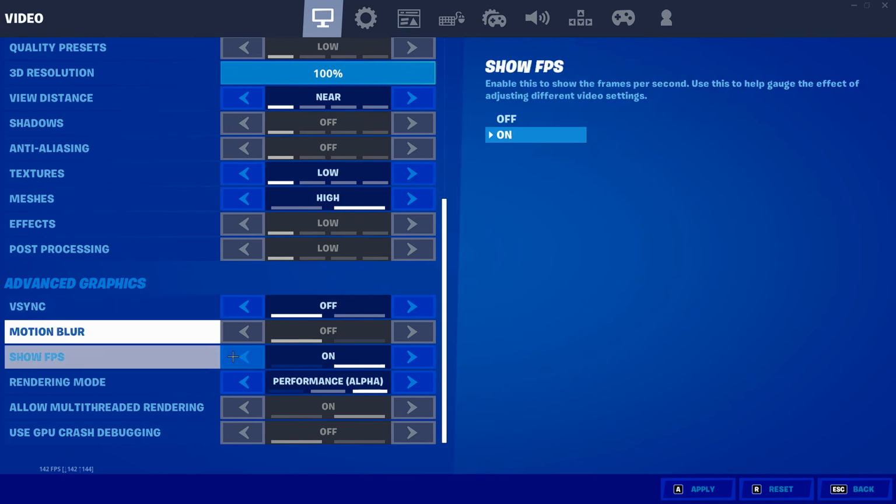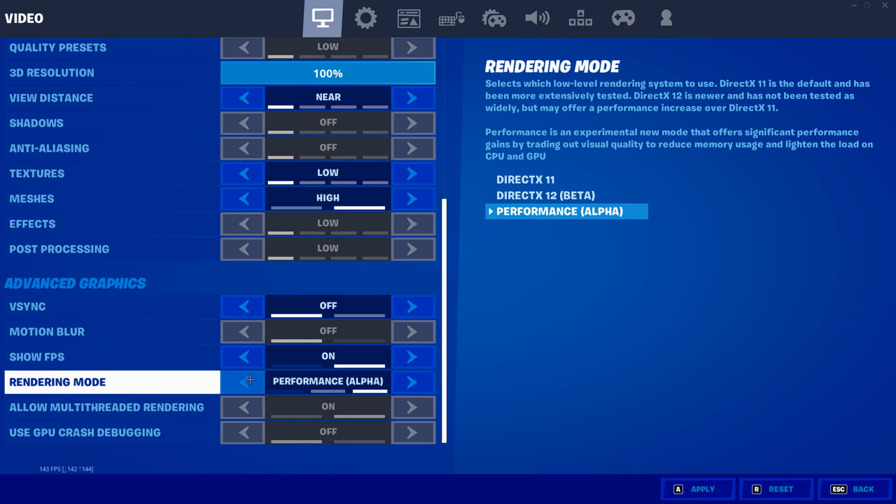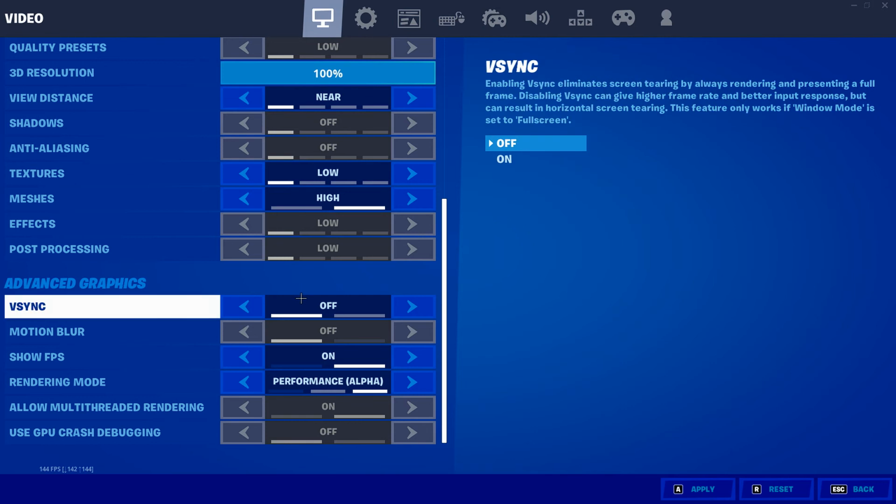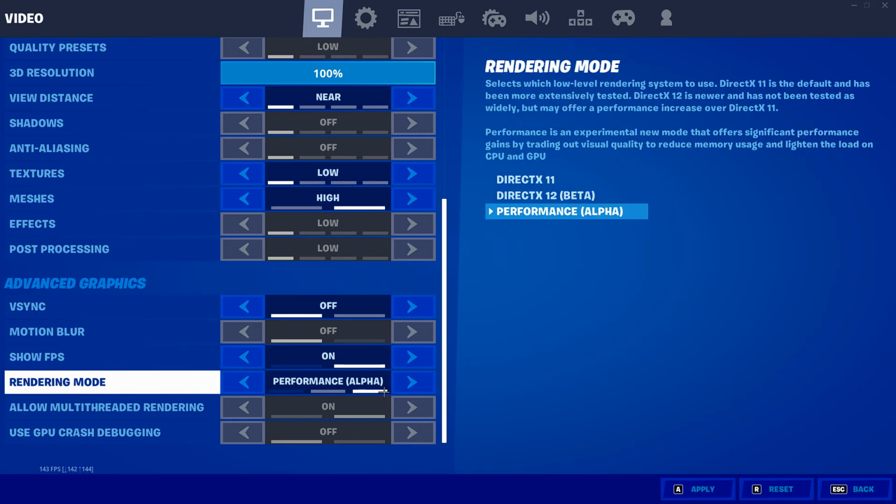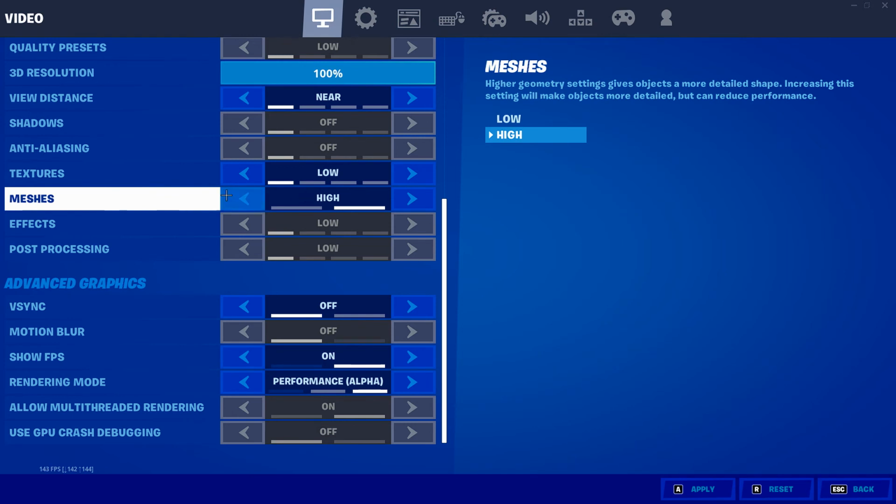Make sure VSync is off, and then for rendering mode, I suggest performance mode as it gives you the most frames and less input delay. But if you're someone that doesn't really like bubble builds or mobile builds, and you're deciding between DX11 and 12, I definitely go DX12 because when I used it, it gave me a lot more frames than DX11. And whenever you have performance mode on, your meshes is basically how the builds will look. So low is basically just mobile builds, and high is bubble wrap builds. So I'd suggest bubble wrap builds because I like that better, personally. But if you don't, then you can choose mobile, which is low.